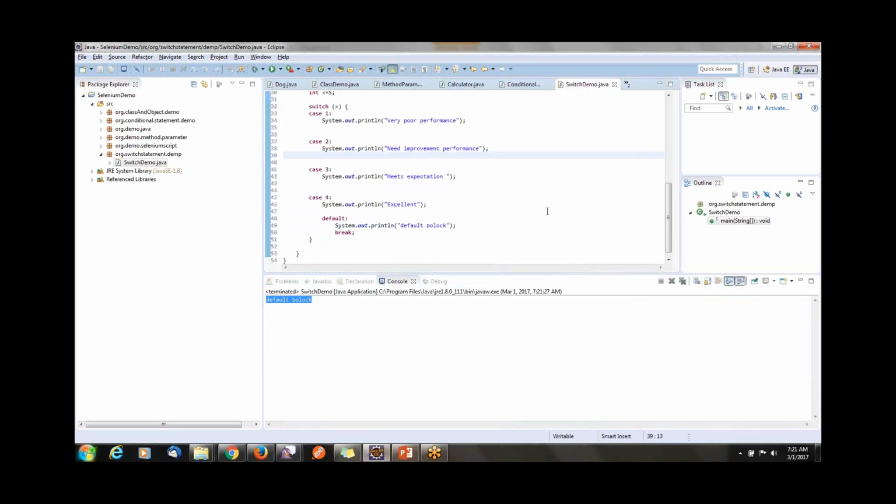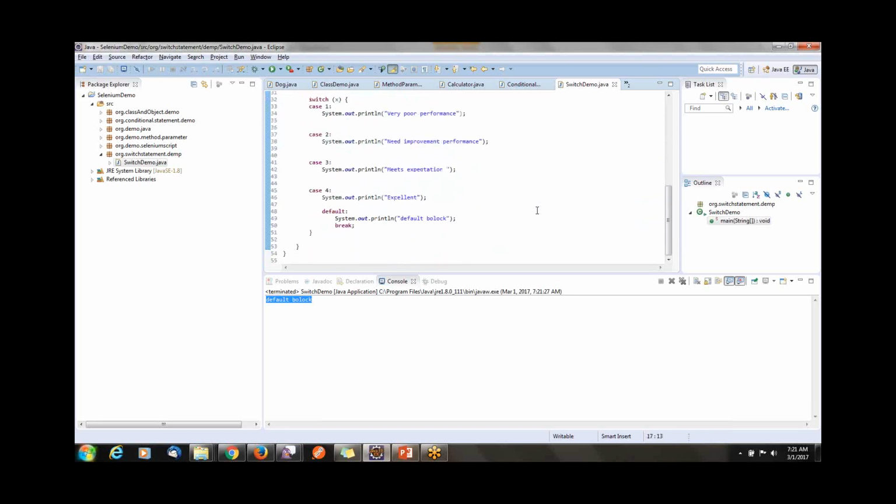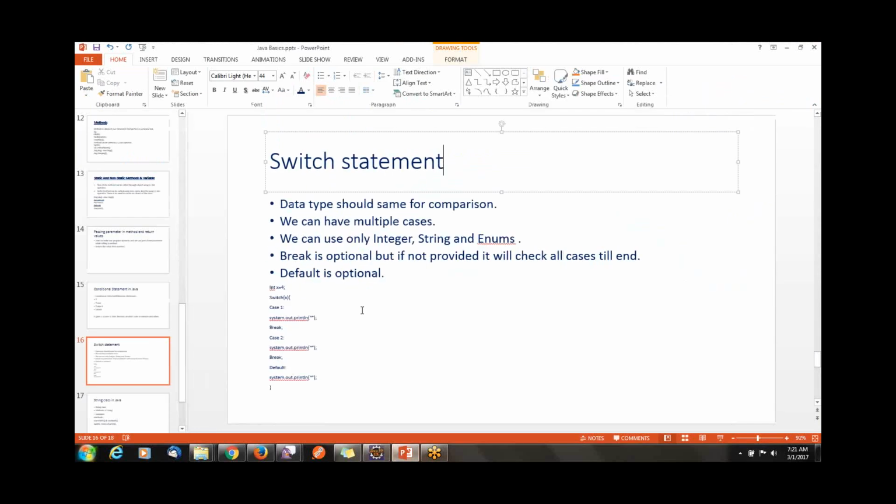So we keep the default block just to say if none of the switch cases are matching, then go to default and print that. Since nothing is matched, it went to default and printed that. Fine. So this is how the switch statement works. Clear?